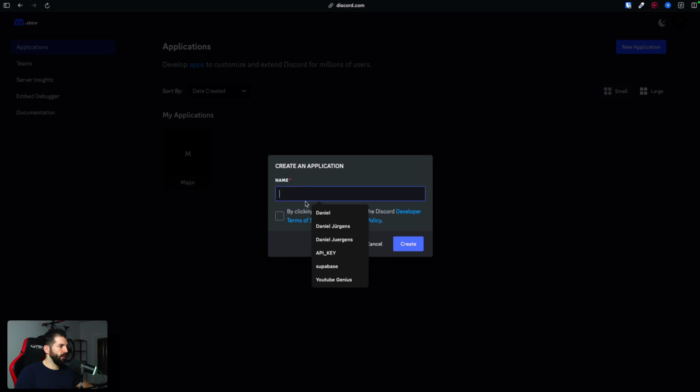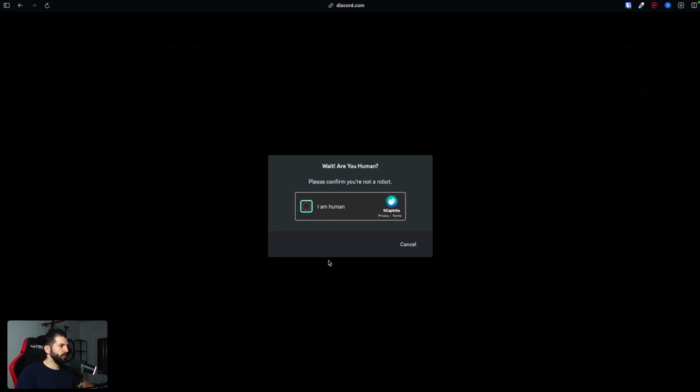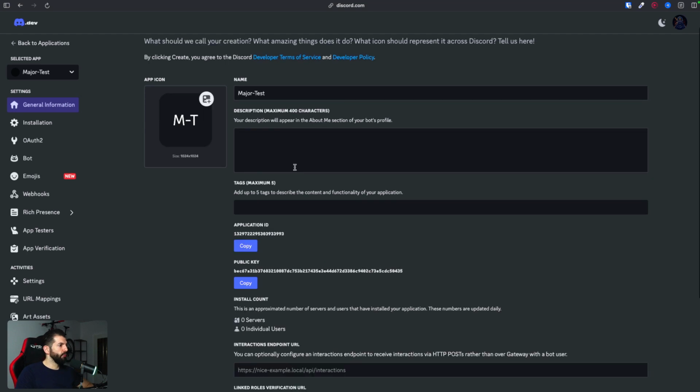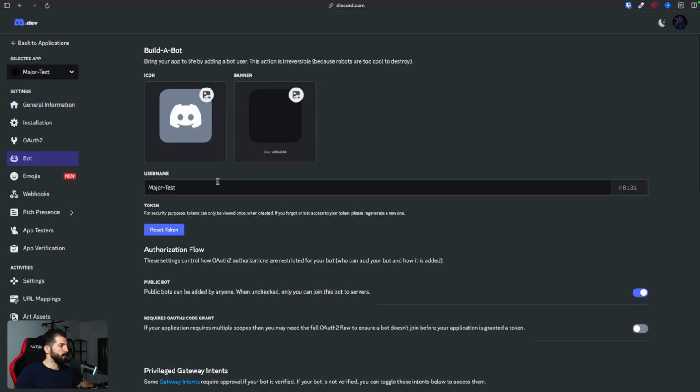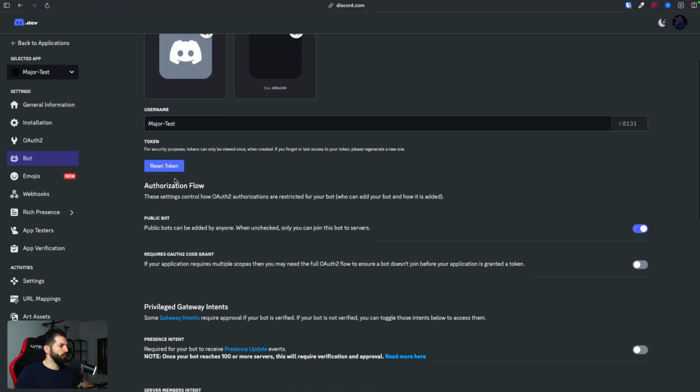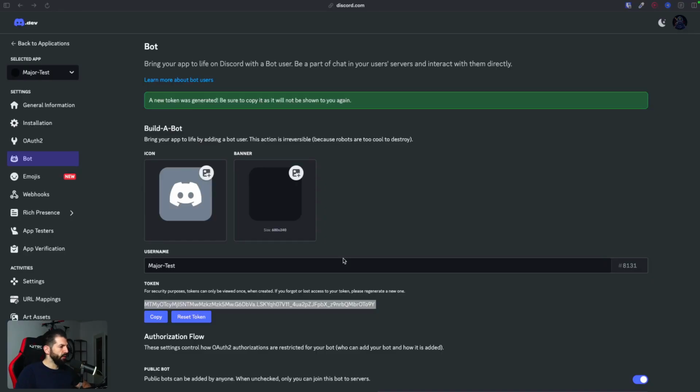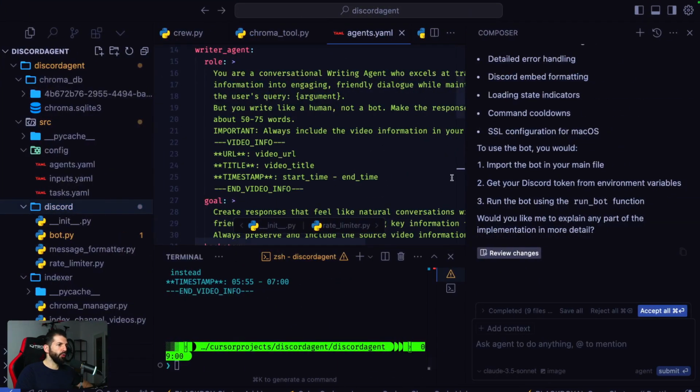And you want to give it a name. We'll give it the name Major Test. And we click on Create. Yes, I am human. And now we have created our first application. And we need a few things. So first of all, you want to head over to the Bot tab on the left. And here you want to click Reset Token. Now, never give this token to anyone, right? You want to grab this and you want to head over to Cursor once more.